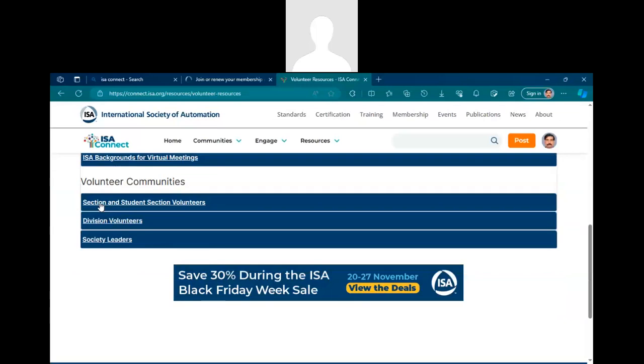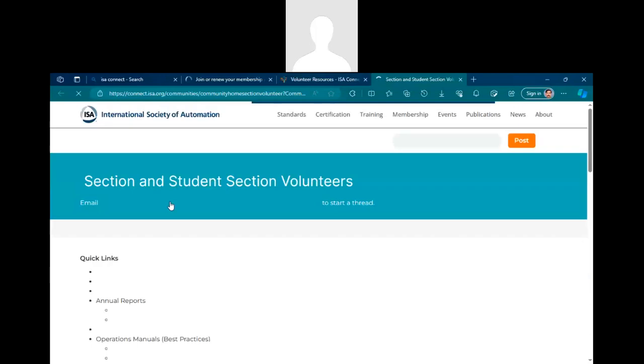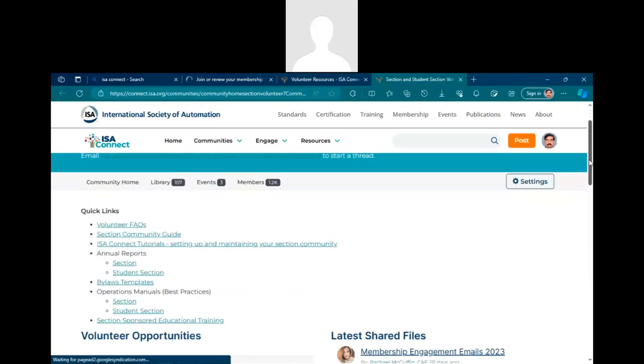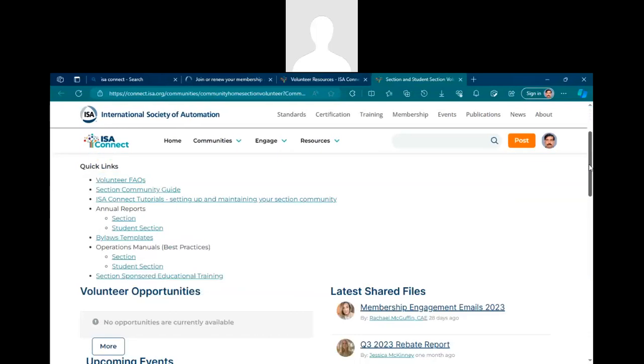For example, we are all members of the students section and student volunteers community. So we can go to that community and see what information is available for us as volunteers, as leaders of the community. What is the FAQ? What is the community guide? Again, you have Connect tutorials here, how you maintain your bylaws template, your operation manual, and this is very important.